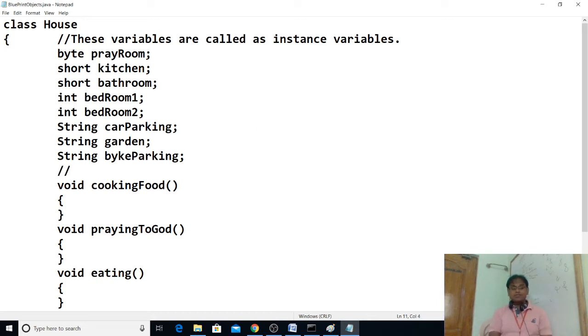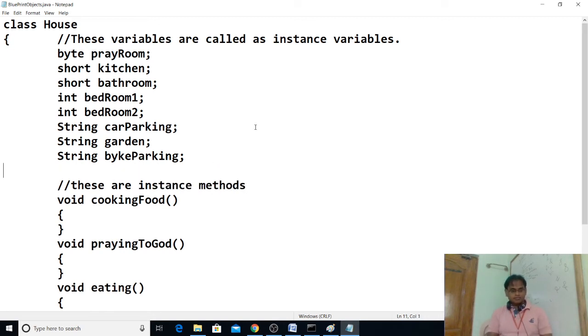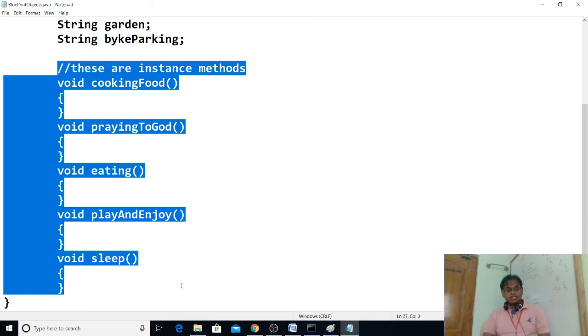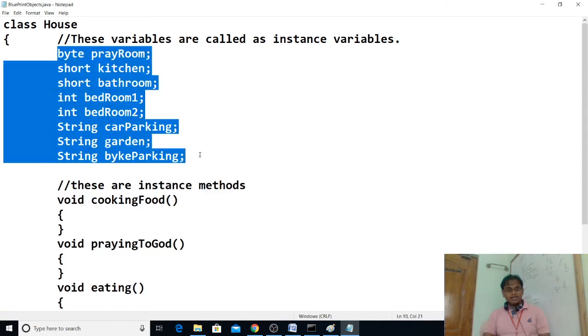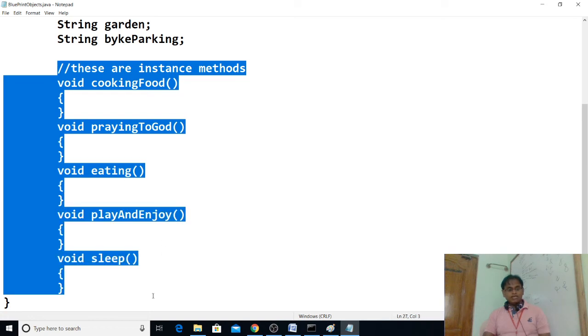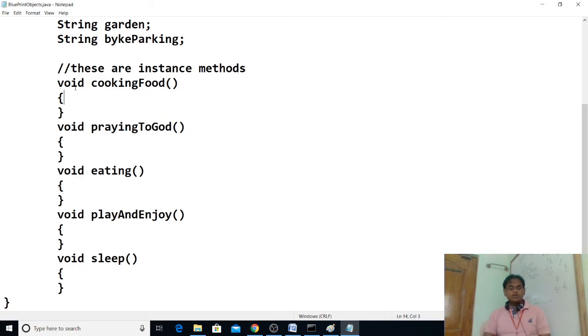These are instance methods because they are not declared as static. These variables are not declared as static either. That's why these variables are called instance variables, declared outside the functions. If you declare variables outside the functions within a class and they are not declared as static, then those variables are called instance variables. And within a class, if you write functions that are not declared as static, then those functions are called instance functions, or we can say methods.